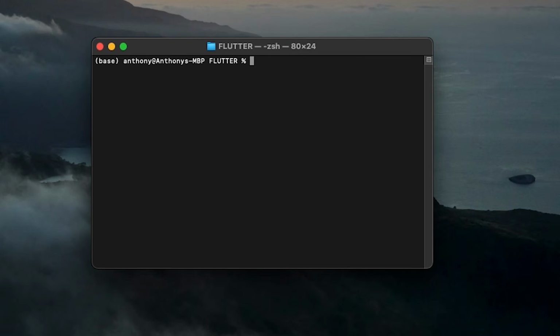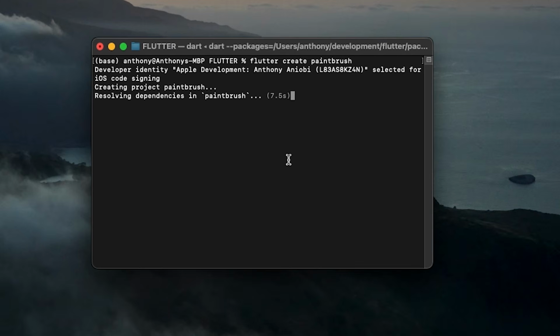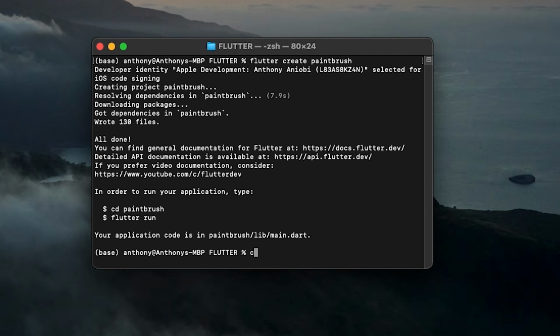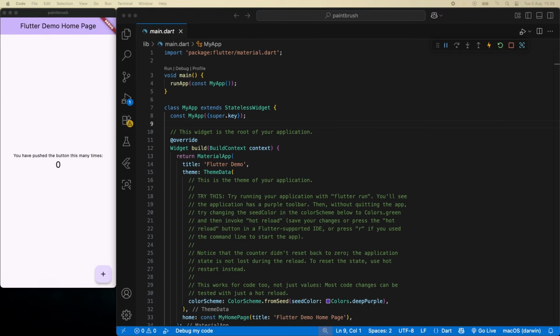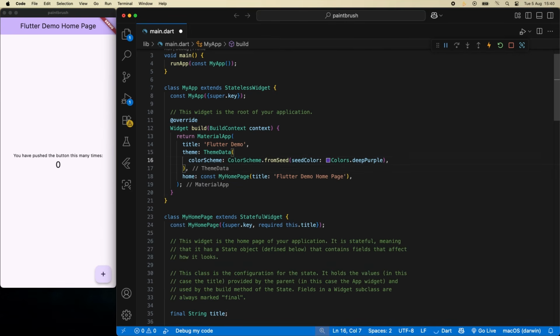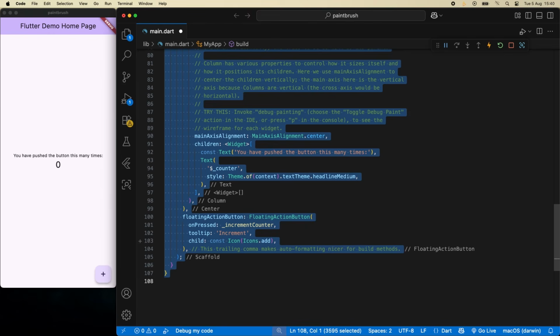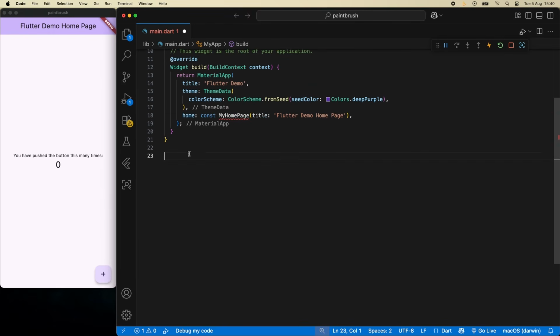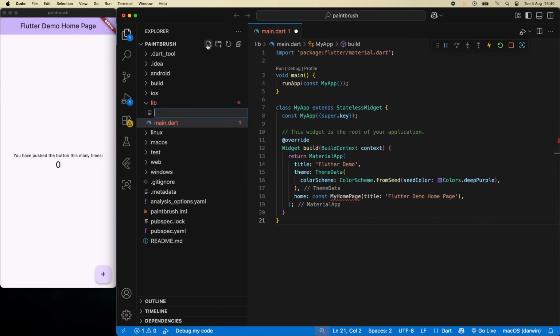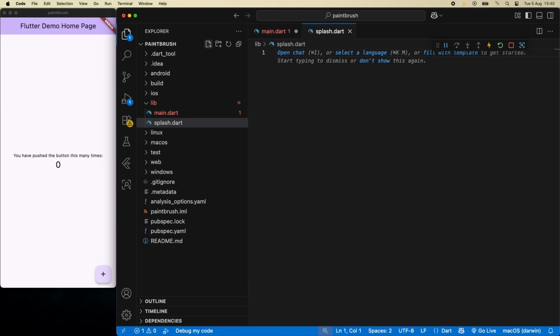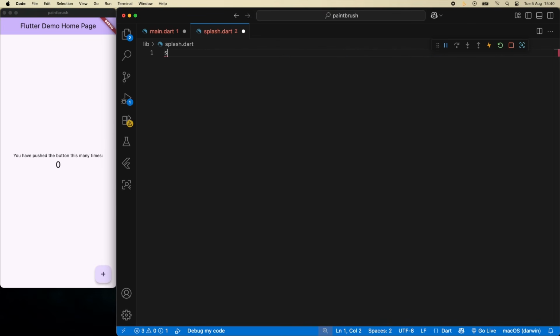So starting from scratch, we'll be creating our project using the Flutter create command. After the project is created, we open the project with VS Code. So once our application starts, let's remove all the boilerplate code and we'll create a page called splash. This is going to be our main screen.